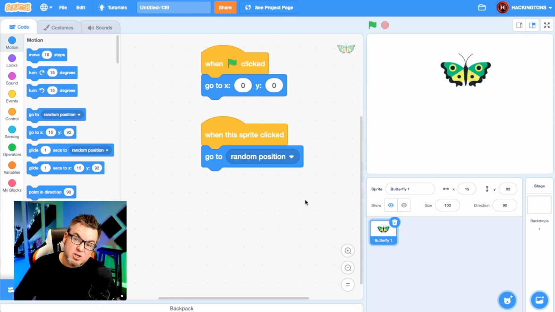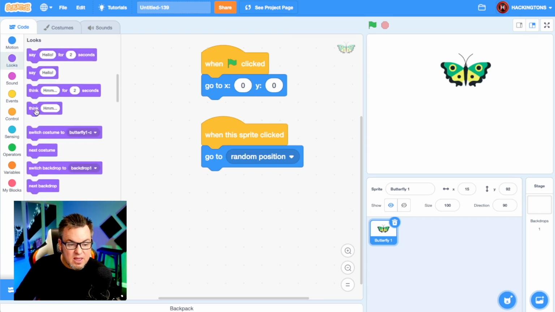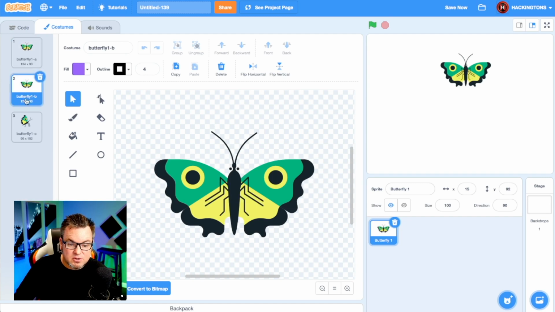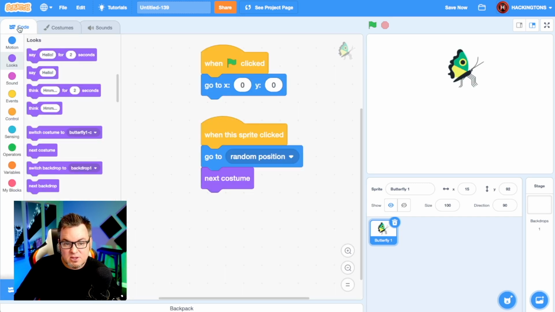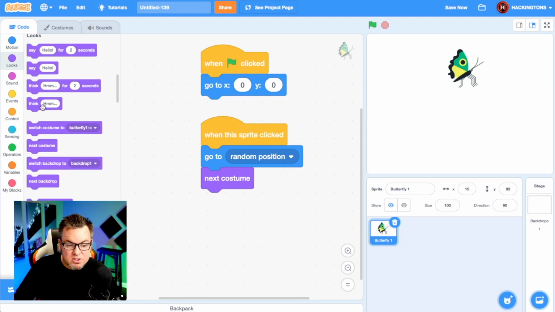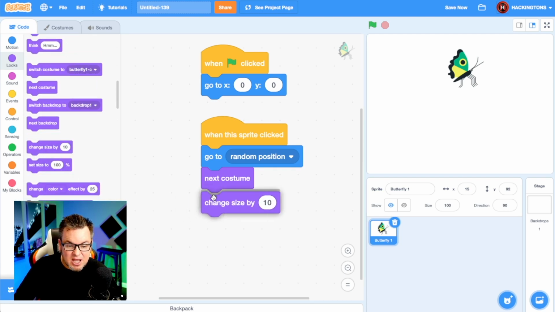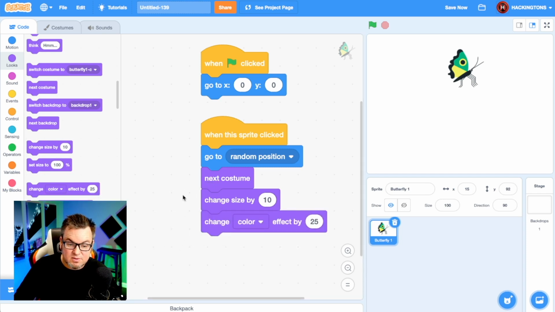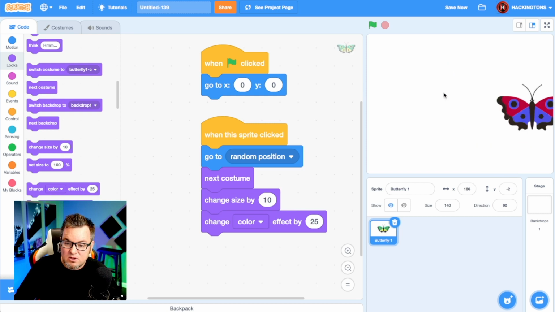Now this is where you can get a little bit creative because you can go into the looks menu and you can actually have it change costumes. What do I mean? Well, if you go in the costumes tab, you'll notice that this butterfly has different costumes. I'll go back to the code tab, and you'll also notice that I can change size, I can change color. There are all sorts of different coding blocks that I can add to make my game more interesting.